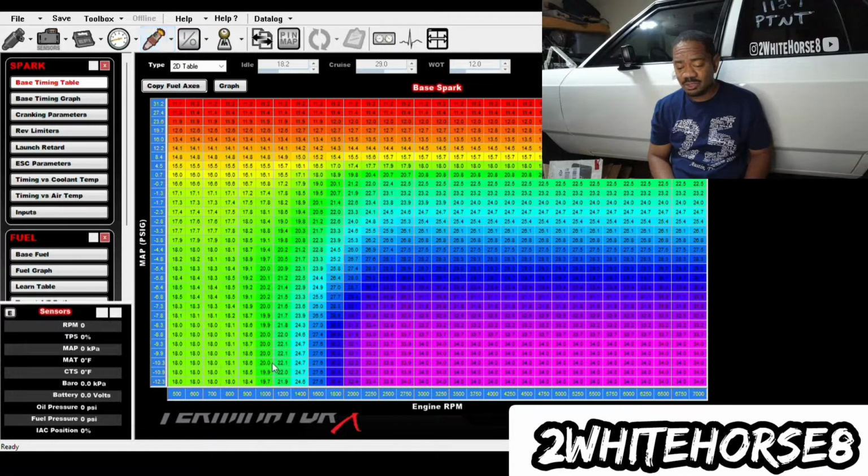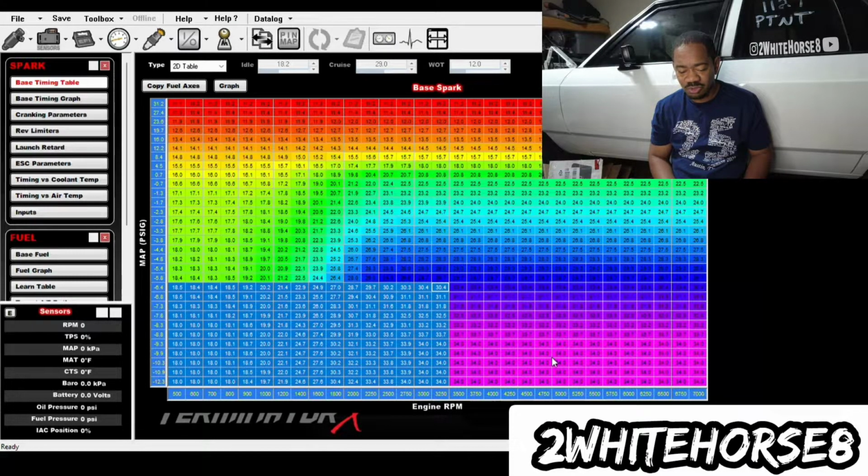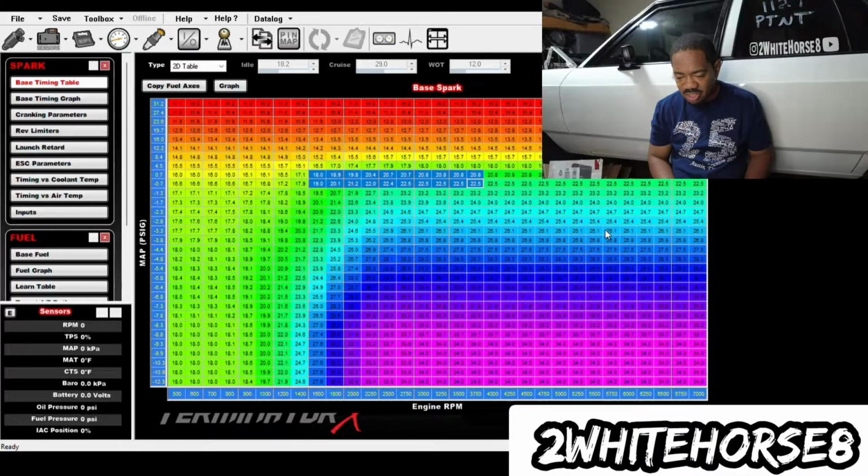Same thing with the timing. You got a timing table based on your map and your engine RPM. You can change your timing. So if you want, like say here at pretty much right here in zero vacuum, zero boost, you can change it in this area to get it to do whatever you want for the timing. That's pretty cool. A lot of control in that, right?